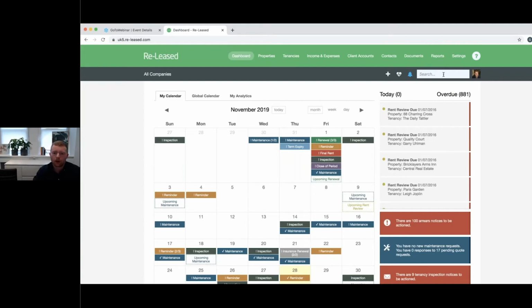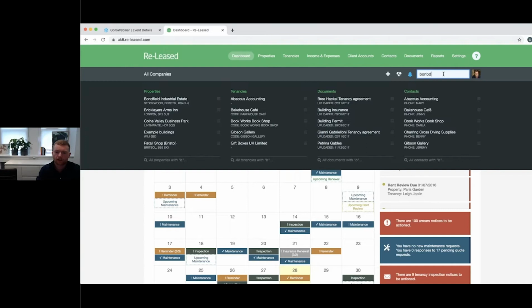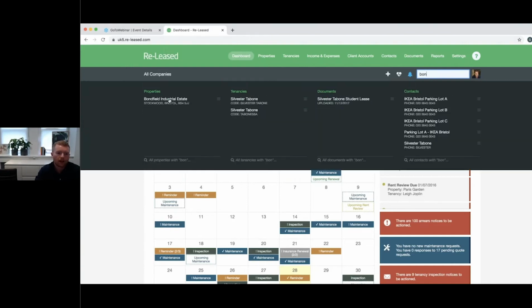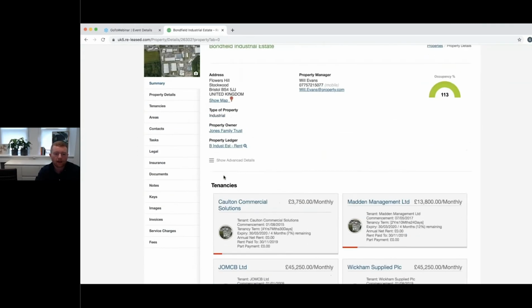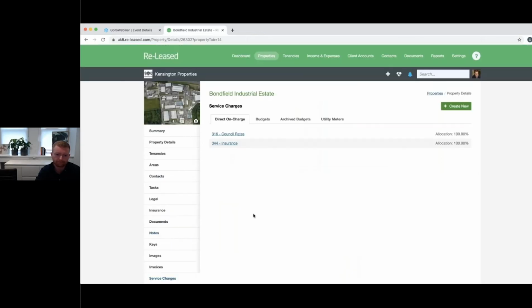So I will search for an example property, and this particular one is an industrial estate. It's around about 20 to 30 units, and both bits of functionality, both the utility meters and the direct on charge, are kept in the service charge tab on the left hand side. As soon as I select that tab, you're taken to the direct on charge screen.